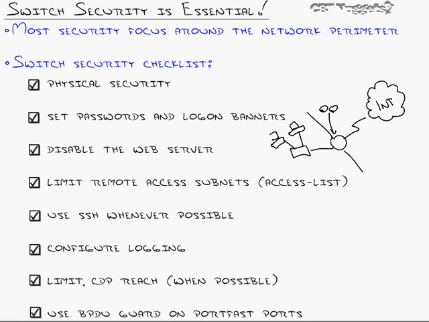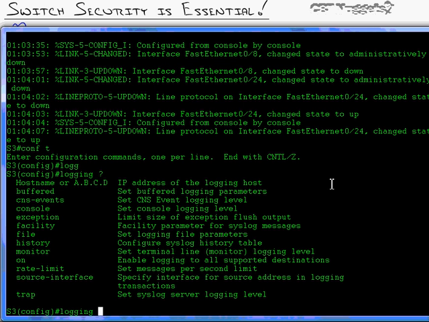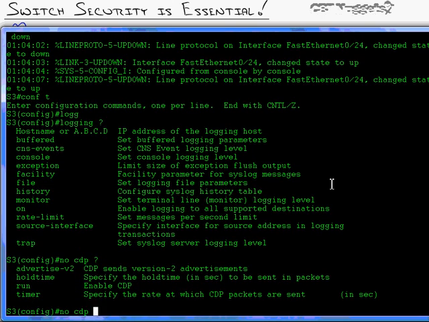Now, down at the bottom, we see limit CDP reach when possible. Limit where CDP is running. Now, there's two ways to do that. Go into global config mode and type in no cdp run, which turns off CDP on the switch as a whole, thus the global config mode.